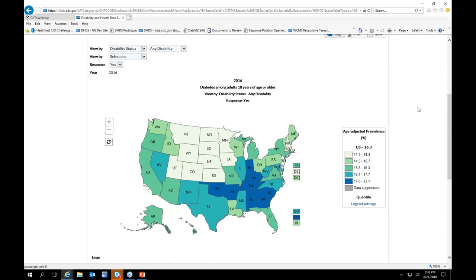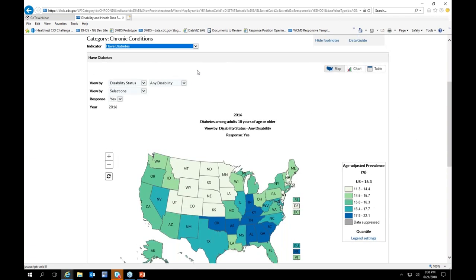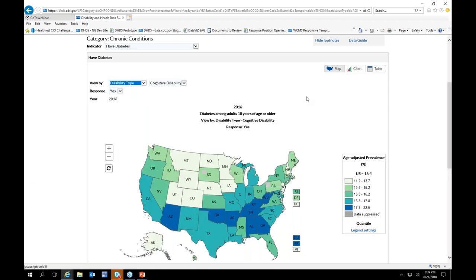It also defaults to the map view. And similar to the Explore by Location, we've got drop-down menus here where we can customize what we're looking at. It defaults to disability status and any disability. Again, I'm going to say I'm interested in disability type just to show that switching. It'll quickly repopulate. Because it's a map, you can only really choose one at a time in this case.